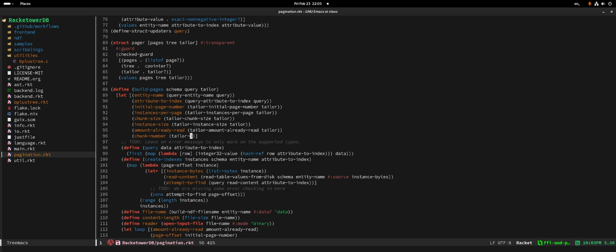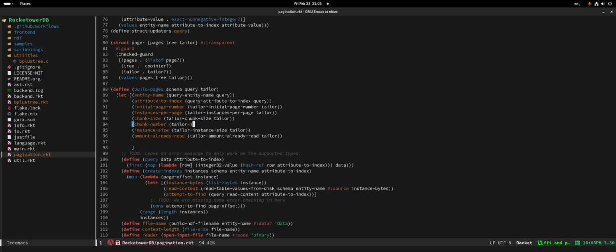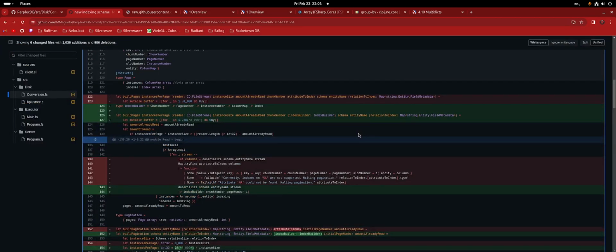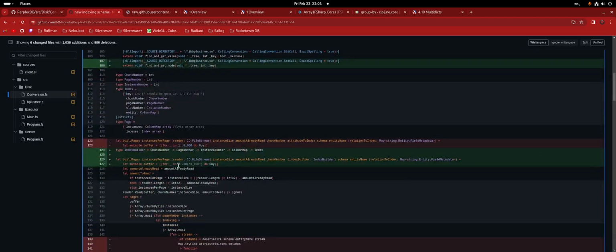So tailor there. Tailor row ID, and then in here I'm going to extract the row ID chunk number like so. And then we're going to do page number, and then slot number, and then this is page, this is slot. Okay, we're ready. He changed here as well to 28. That's okay. Let me see the rest of the code, please. Thank you very much.